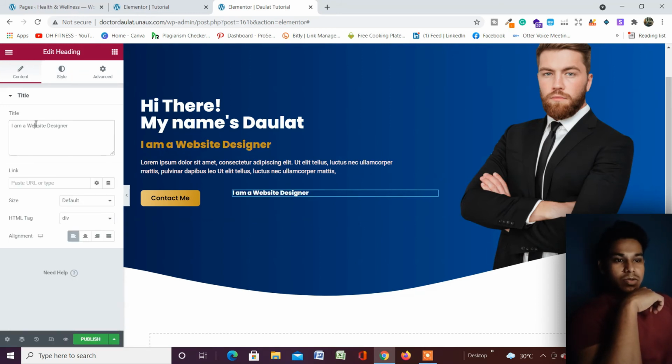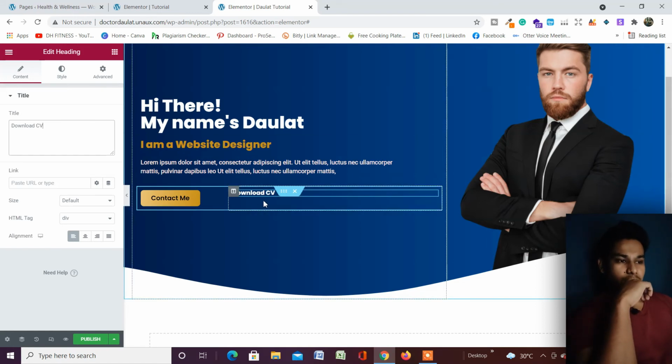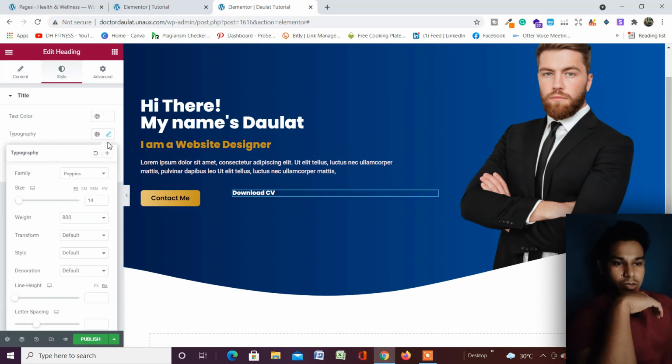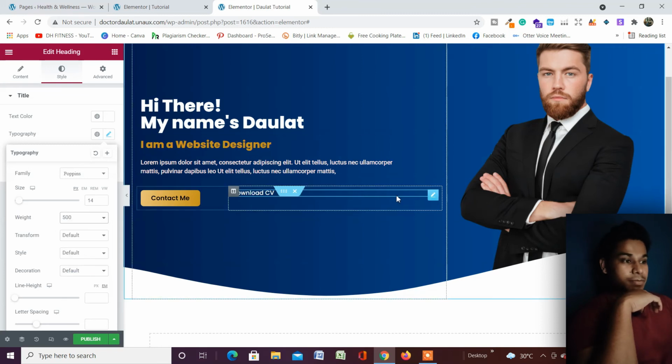So now let's go to the section. I'm going to add DOWNLOAD, download CV. So as you can see, there is one problem: this text is too bold, so I need to make some changes there also. So I'm just going to make it 500. Now it looks much better.